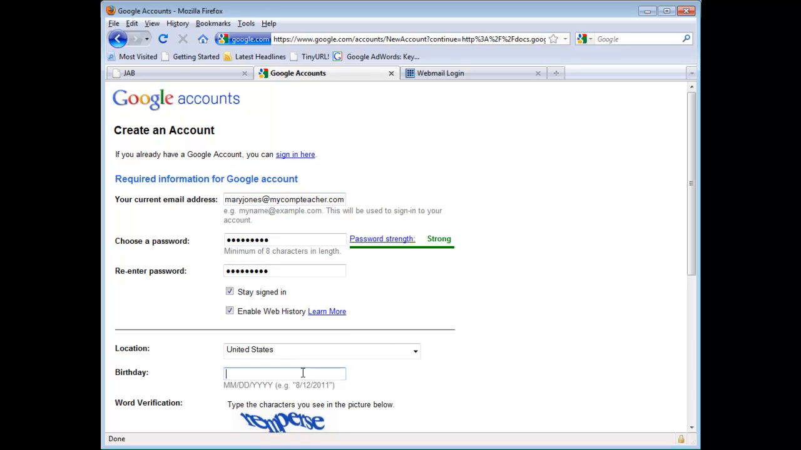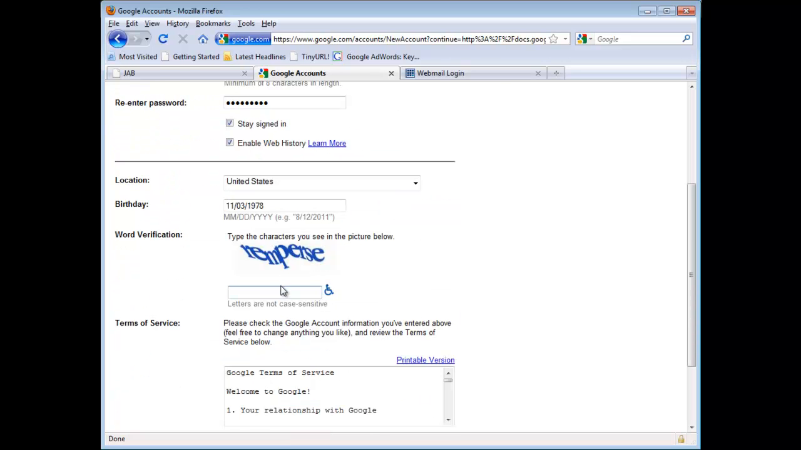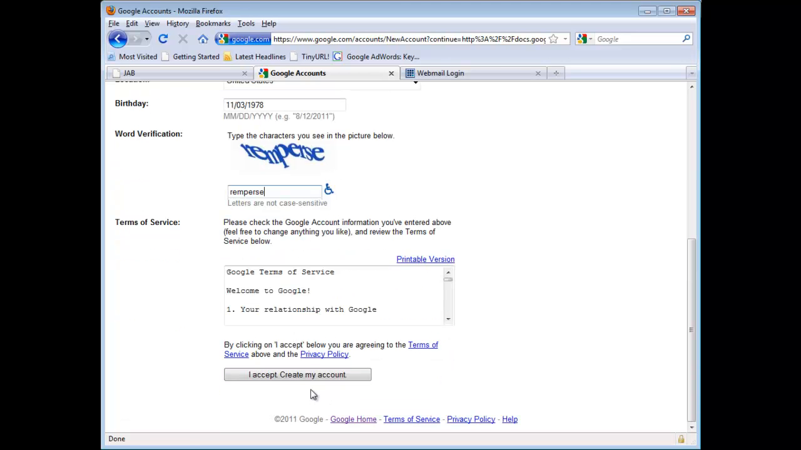And then we'll come down and we'll enter in Mary's birthday. Next, we'll enter in our code. And then finally, we'll come down and say, I wish to create the account. Now, I've already created the account, so I'm not going to press on this button.